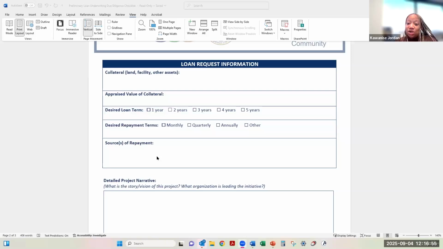We want to know your loan term. So what you desire as your loan terms. So we can go out to 5 years, but as Clint said, typically it's about 2 to 3 years. So whatever your desired loan terms are, we would like to know those up front. And then also your desired repayment terms. We have some flexibility here, but we would like to know if you prefer to repay monthly, quarterly, or annually, and also what the source of those repayments are.